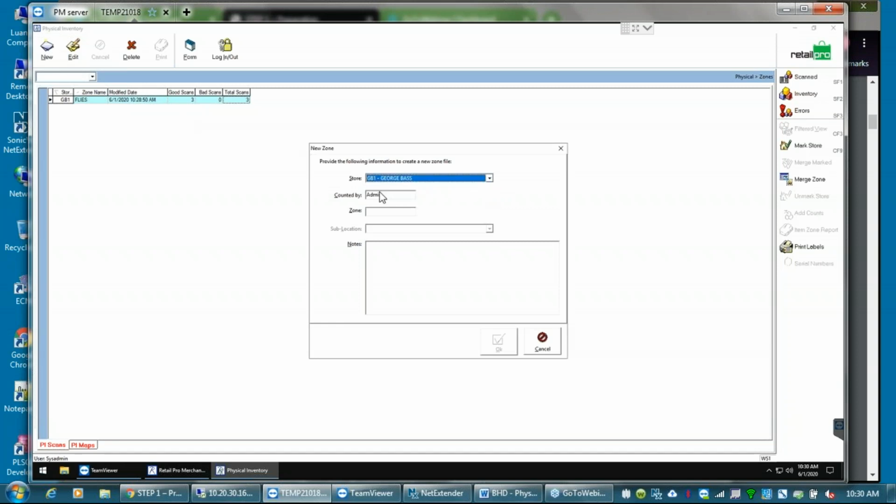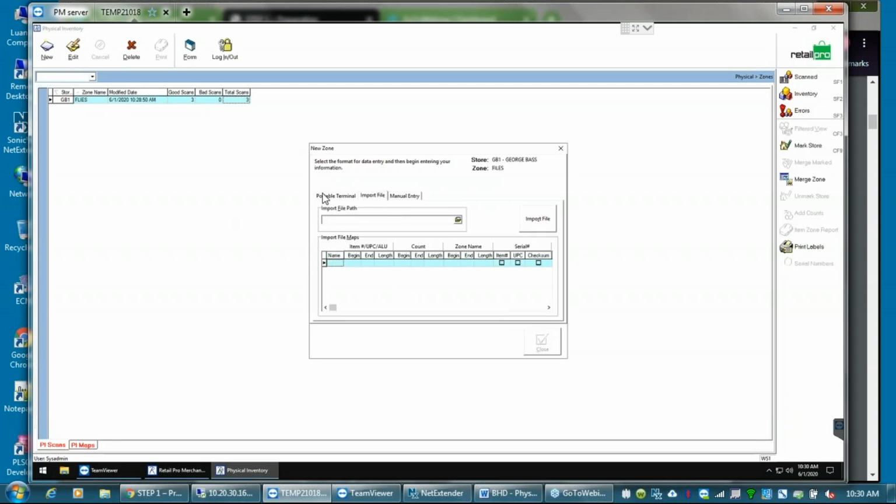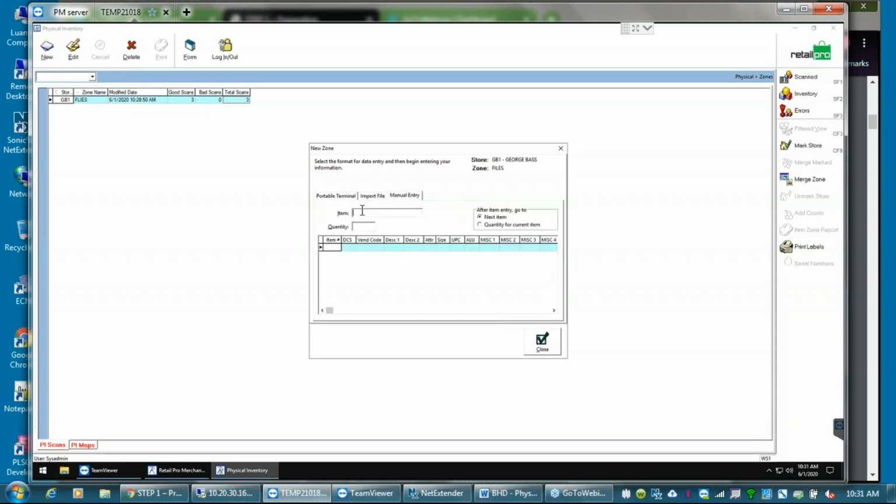I'm going to create another new zone in store, and I'll call this flies 2. So I've created another new zone. I'm either going to download from my scanner, import another file, or manually enter.